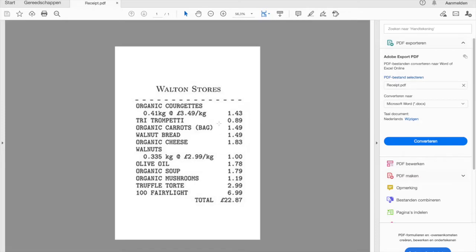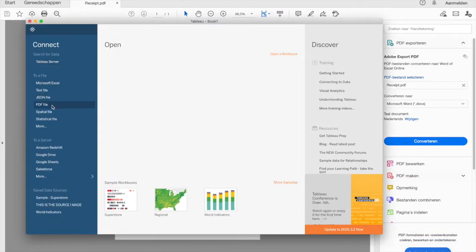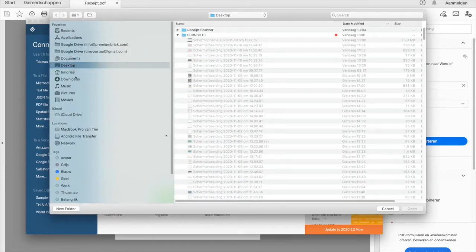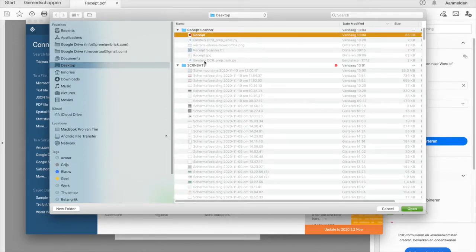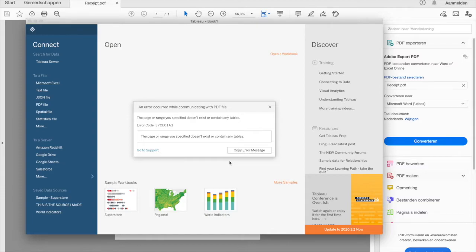Now, the problem with this is that although it has some characteristics of a table, Tableau will not be able to read this image. Let me give you an example. So if we go to Tableau and we select the PDF file connector, I'm going to the actual PDF of the receipt and I click open and I click OK. You see, this is the error you will bump into. The page or range you specified doesn't exist or contain any tables. End of story? Not exactly.